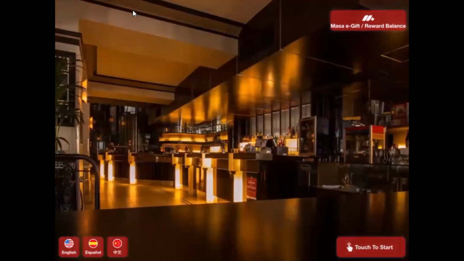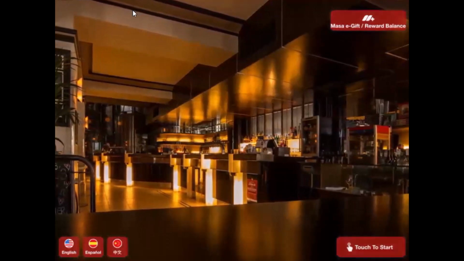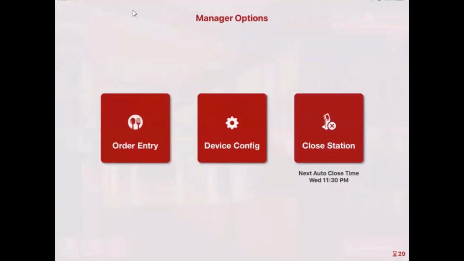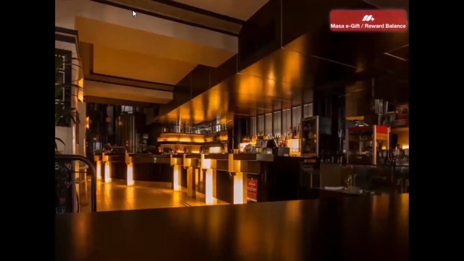All right, so those are all three modes for the kiosk. So when we're ready to close out the device, we could 3-finger tap the screen. You can either let it go through the scheduled time there or close out the station. So the picture should show up saying that the station is closed. And that is the conclusion of this demonstration. Please let us know if you have any questions.